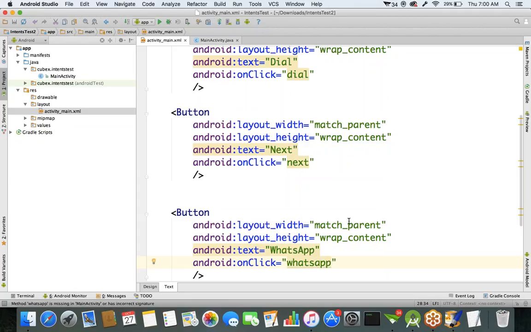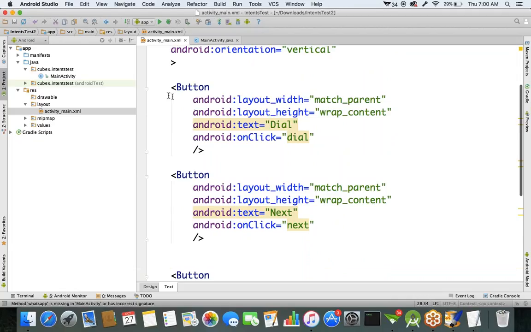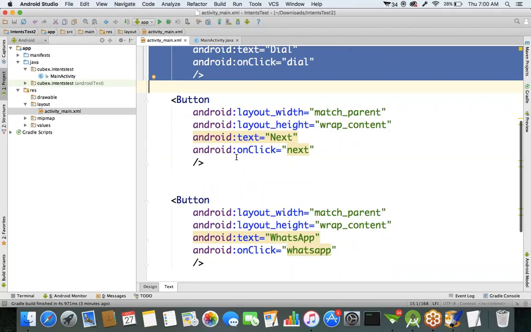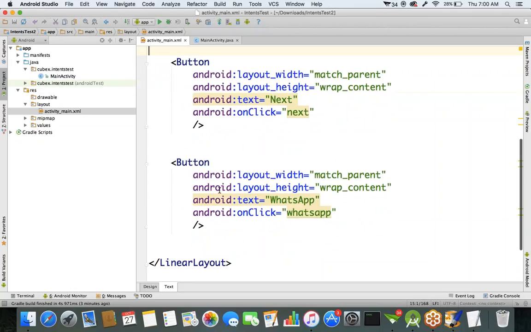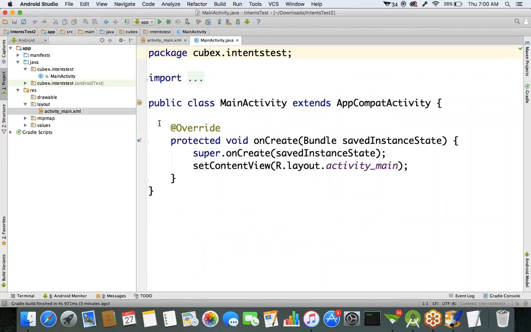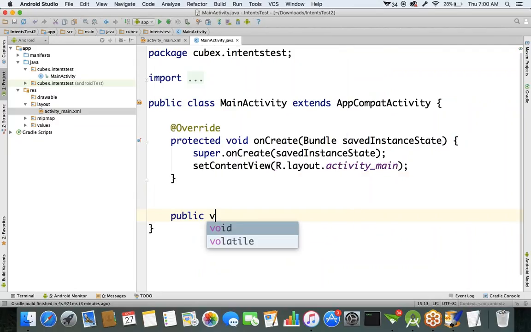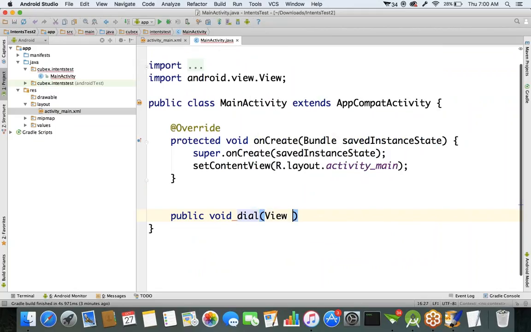So we created three buttons and even configured the click event also: onClick equals dial, onClick equals next, and onClick equals WhatsApp. These three methods, dial, next, and WhatsApp, we have to create in the activity class. Public void dial, which takes the View object as an input.